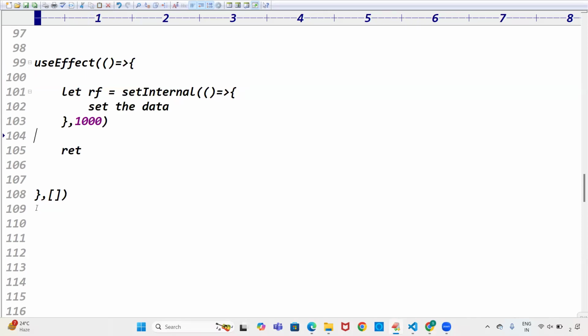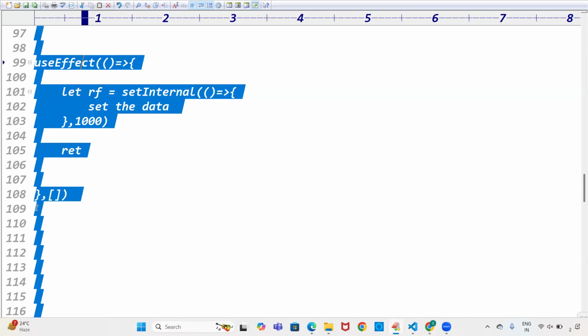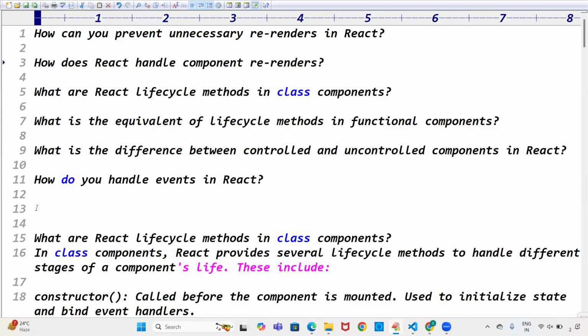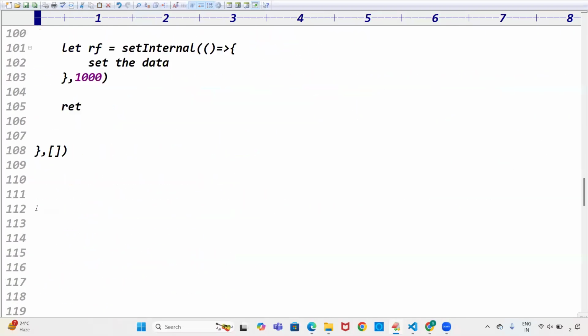You get the clarity. If you do not write the code like that, then you will think about what? You will write the code somewhere like useEffect.